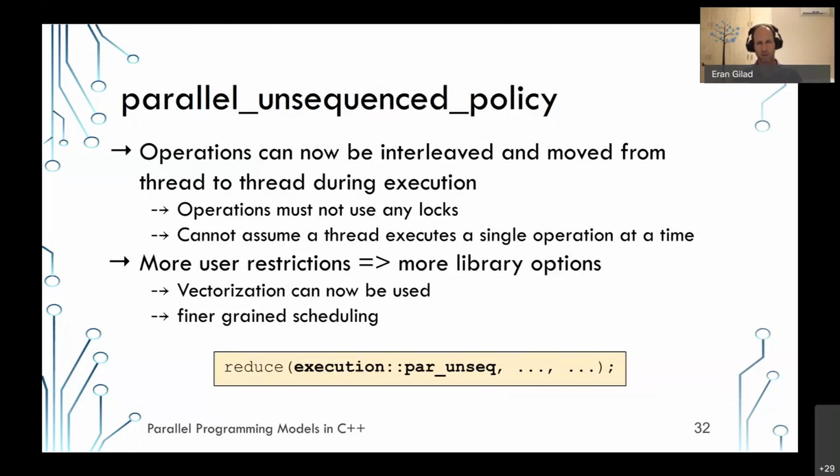Those are some formal requirements that are a bit difficult to understand, but what you need to have in mind here is the following. Using this policy, or the restriction imposed by this policy, allows vectorization to be used. Okay, so basically, the goal of those restrictions is to make it possible for the implementation to safely have a single thread process multiple elements at the same time using vector instructions. Okay.